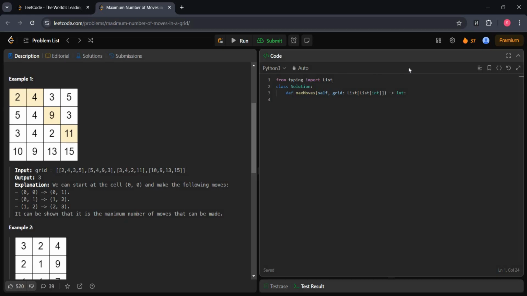Now we have to grab the number of rows m and columns n of our grid. Then we'll define our directions for moving to the right, that is top right, right, and bottom right. Lastly, we'll initialize a memo as a dictionary, which will store the maximum moves from each cell, so we don't recalculate values unnecessarily. So m, n equals the length of the grid and the length of grid 0, and we get the rows and columns.